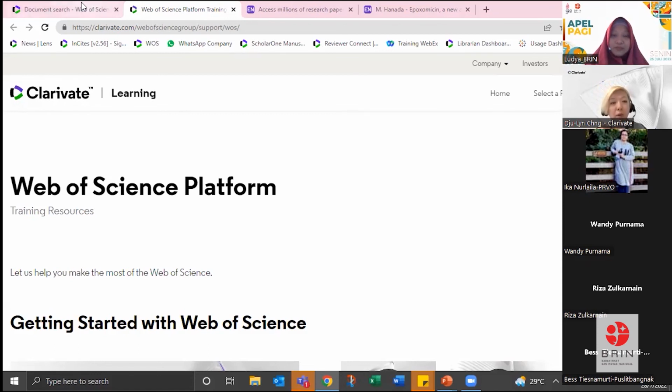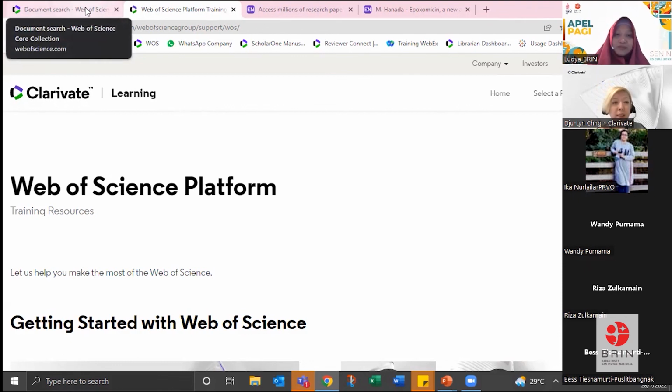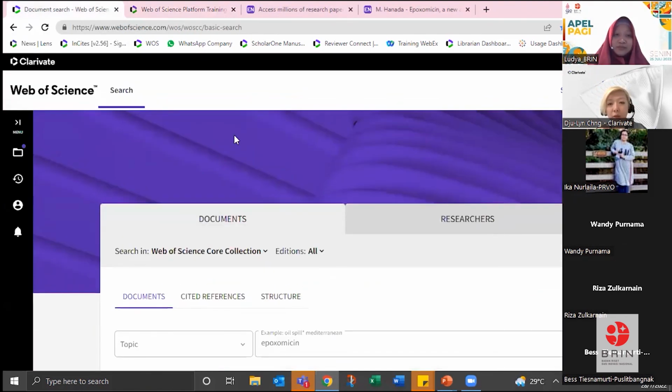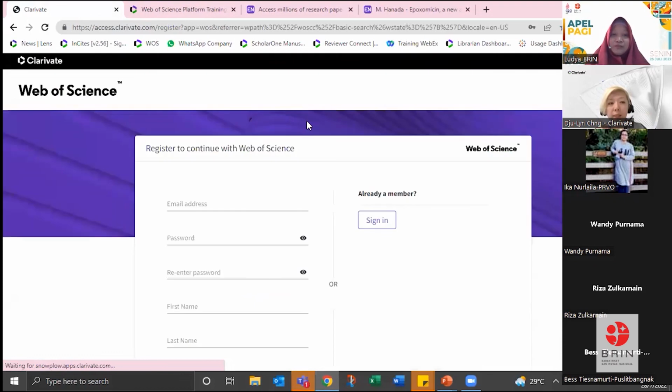So what happens is that for the first time when you are using this on Web of Science, you go to Web of Science itself, which is here. And you register. That means for the first time you access Web of Science, you still need to be on BRIN network. Once you're on the BRIN network, you go and register for your own ID and password. And once you have registered, that same ID and password can be used for remote access. Does that answer the question? I think so. Yeah.